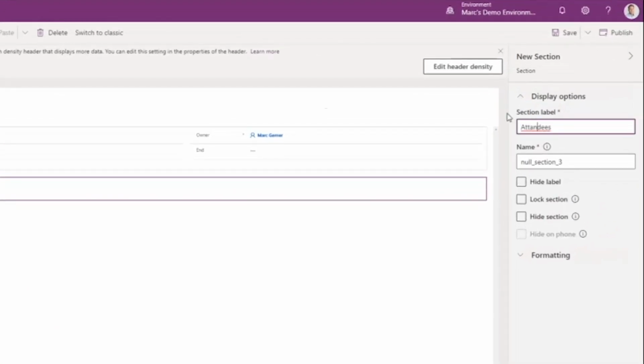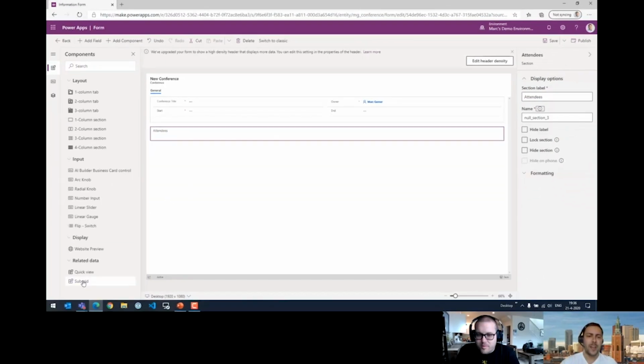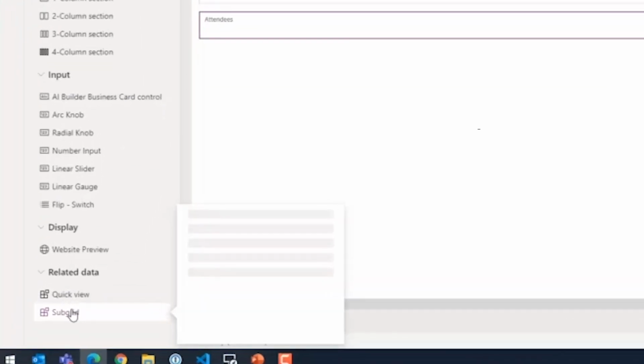attendees. I'm not sure if it's with an A or with an E. E. Okay, cool, thank you. No problem. And what I want to do there is I want to show the relational data, which are the contacts. Now that's called a subgrid. On the bottom here, I also got subgrid. So let me click that.